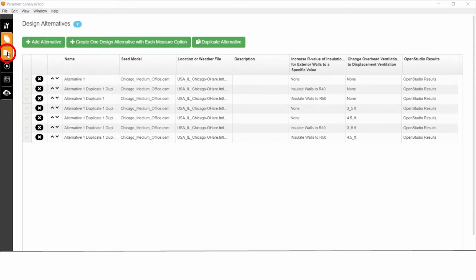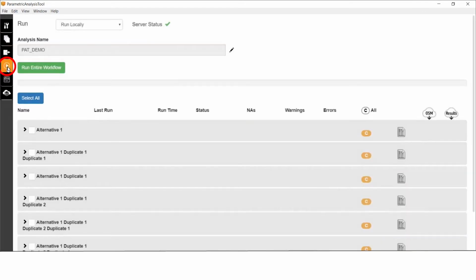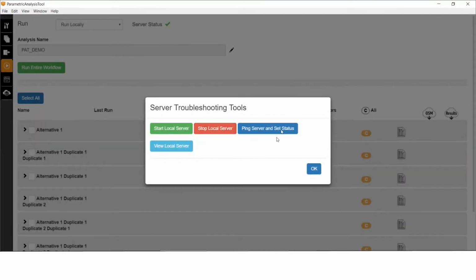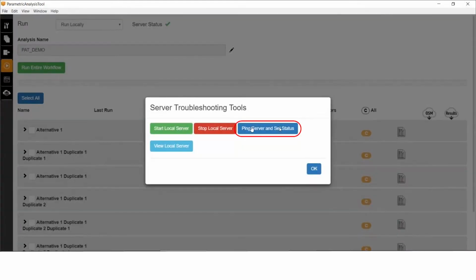The PAT manual mode does not use the outputs tab in the PAT workflow. Moving on to the run tab, we see that a local server has been started on our local machine and is operational. Users can confirm the local server status again under Server Tools, Ping Server, and Set Status. Users can also start and stop the local server.